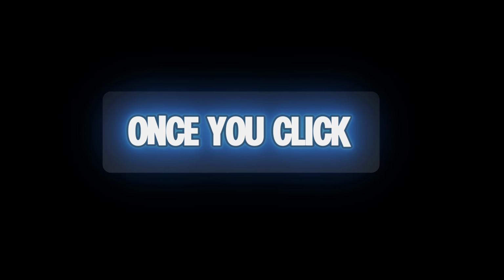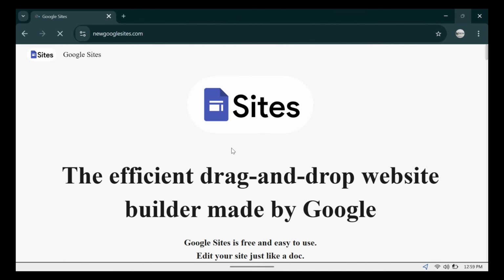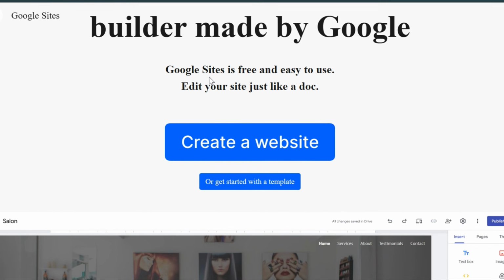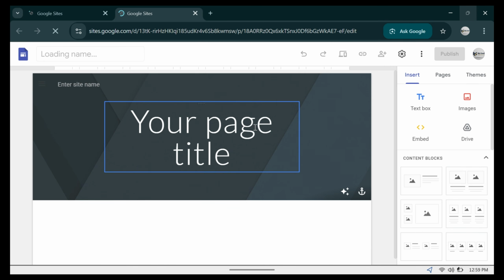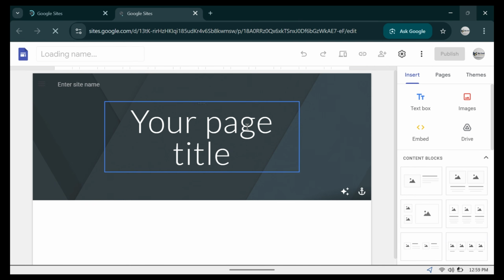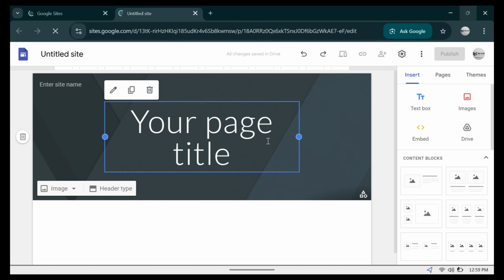Once you click the link, you'll land on the Google Sites page. Take a second to look at it, then click on Create a Website. You'll see a new page open. That's your website workspace. Now I'm going to show you how we'll use a prompt to let AI build the website content for us. Most people use drag and drop and build everything manually. That works, but it's slow and takes a lot of time. We're going to speed things up with AI.